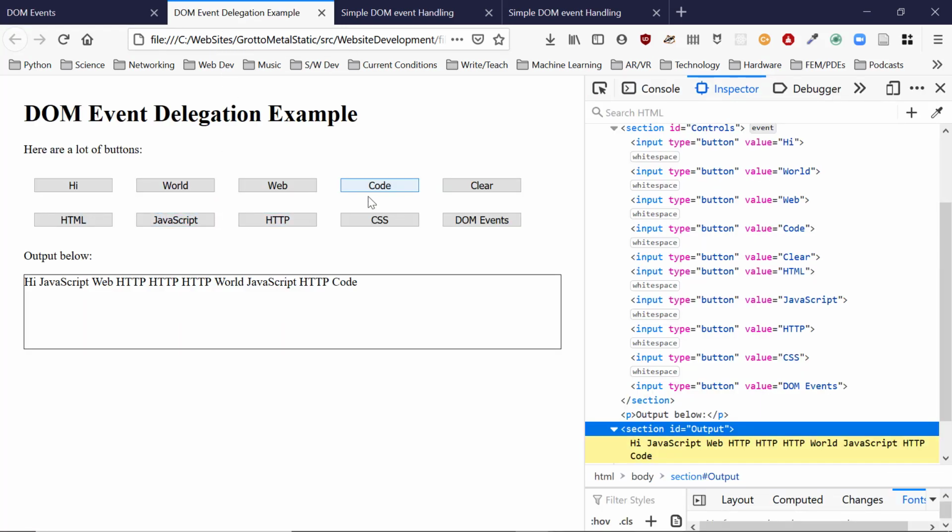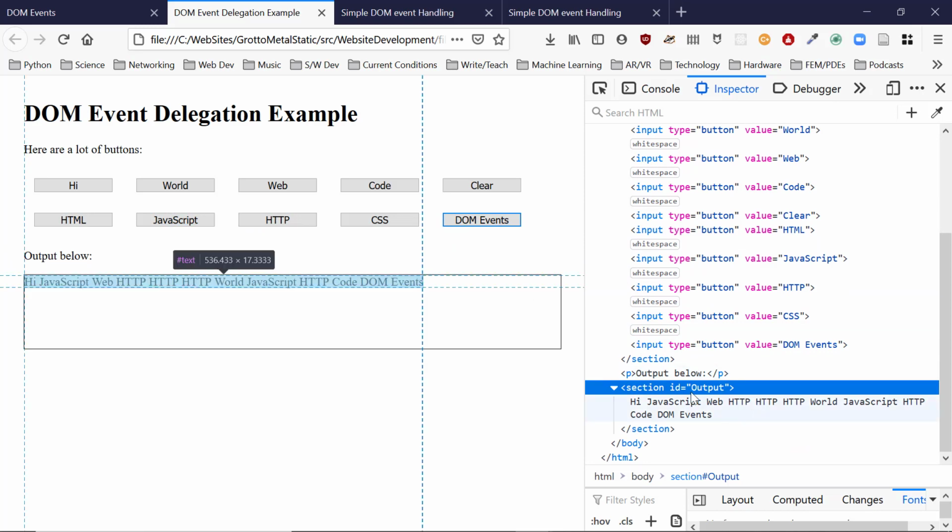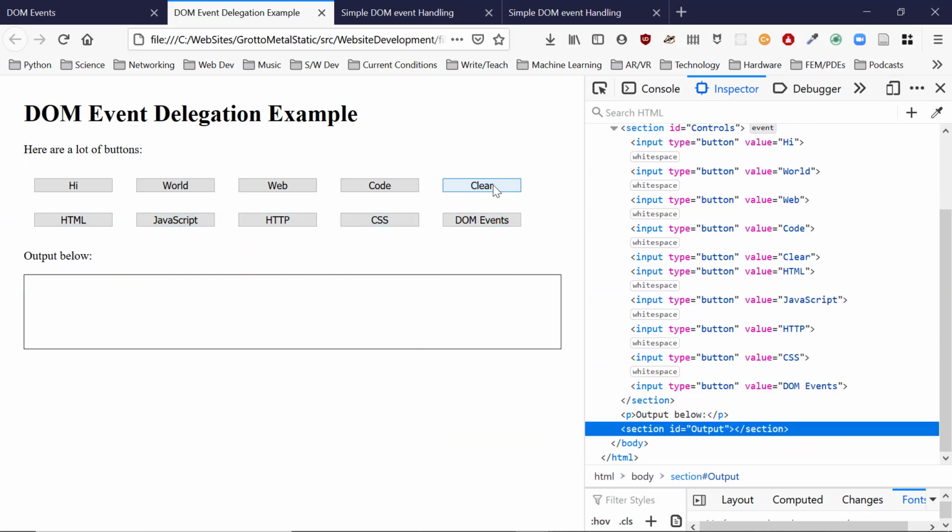Code, Cedric, DOM events, cool. You can see this thing keeps changing every time we do that. I hit clear. That was the special behavior of the clear button. Code, web, HTTP. DOM events.